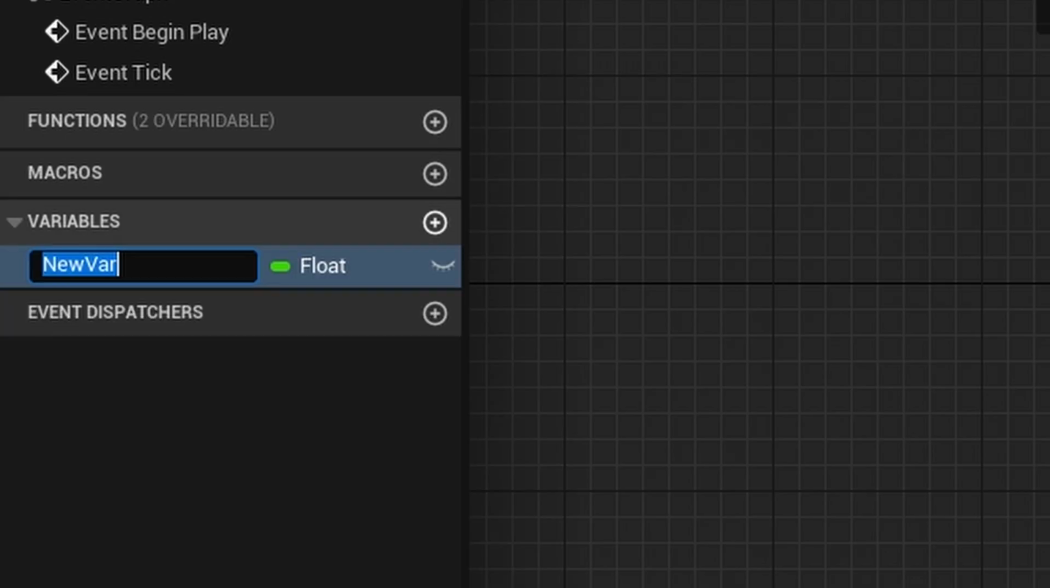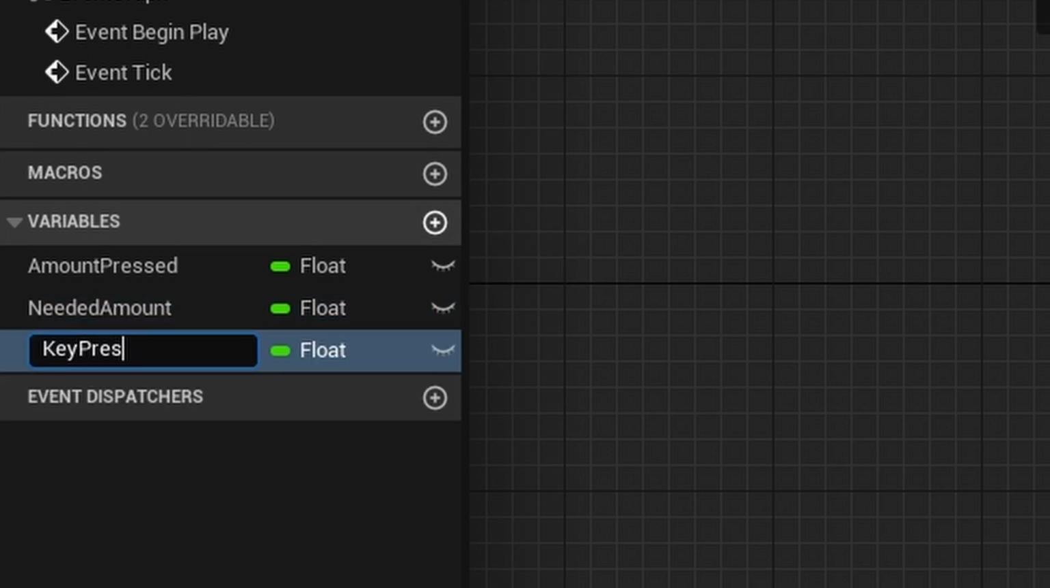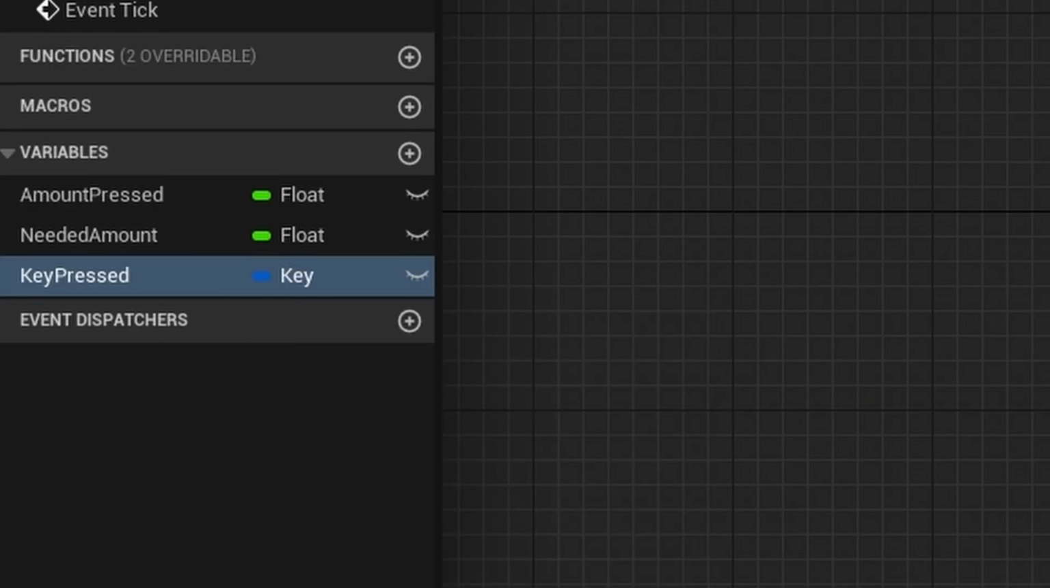Add a variable, it is the float type and it is called amount pressed. We need another float variable called needed amount. You can change this value depending on difficulty. We need another variable called key pressed and it is the type key. This checks what key you need to press.